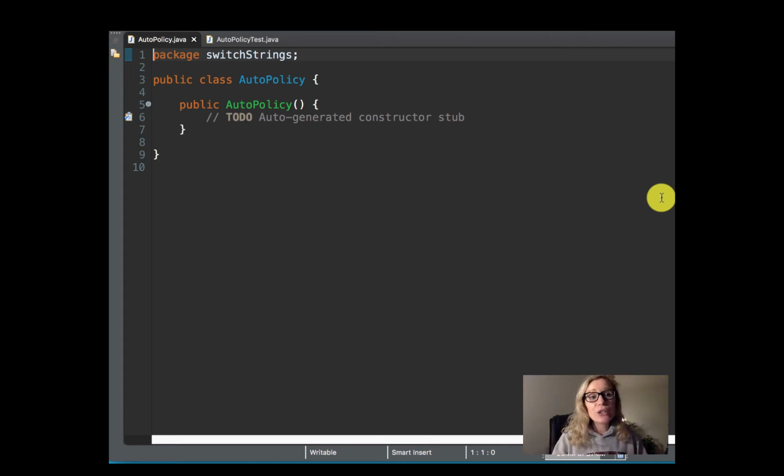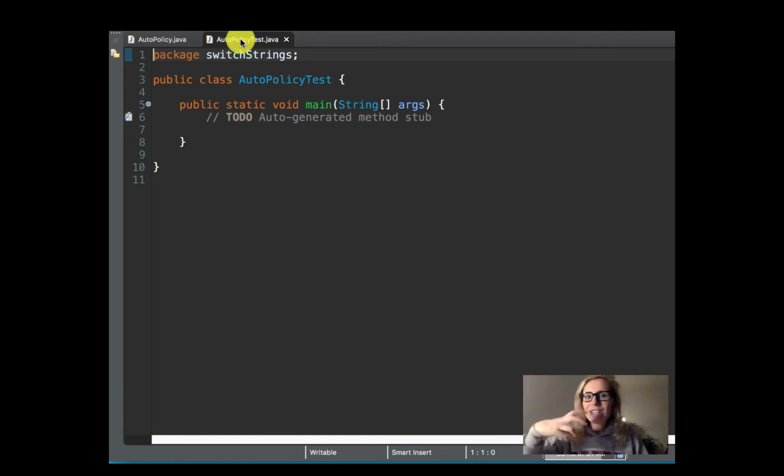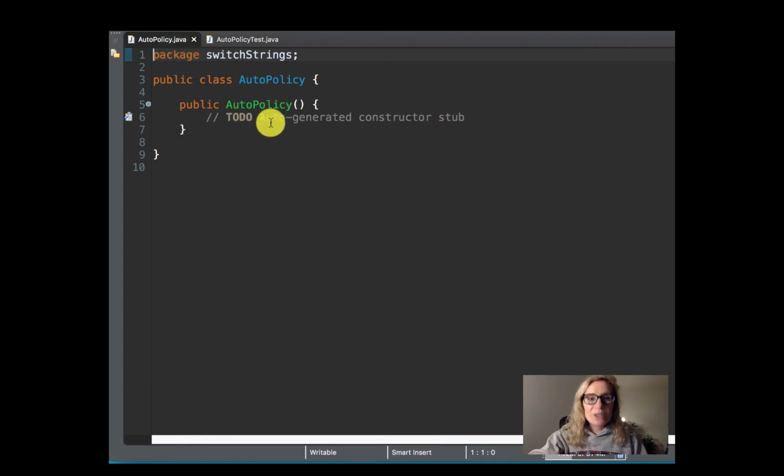I've created a new project and within that project I've created two classes. One is the auto policy class and the other one is the auto policy test class, and this is where our main entry for the program is. So this is our auto-generated method stub, which is here, which is the public static void main, and then we have the constructor stub, which is also automatically generated when you tick the box in Eclipse.